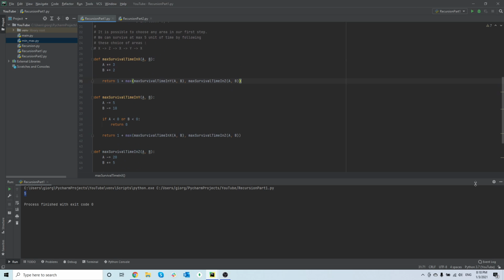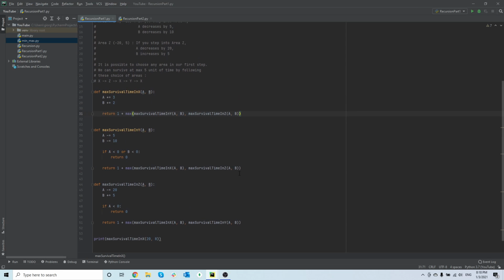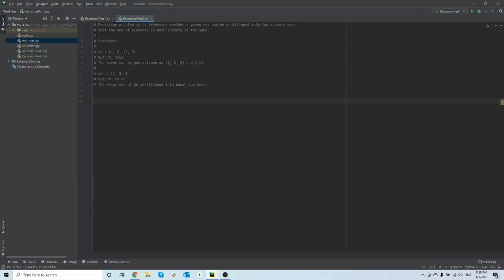All right, so this was our first problem. You can look at the code if you want. Now we're going to be moving to a second problem. So let's go to the second problem.